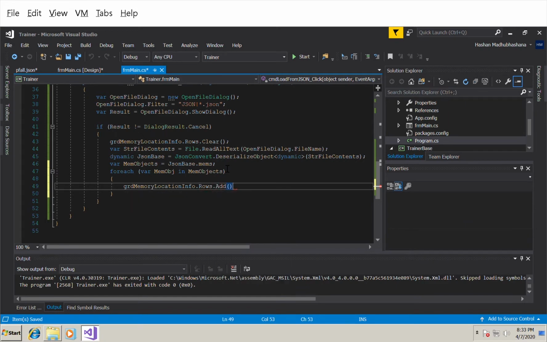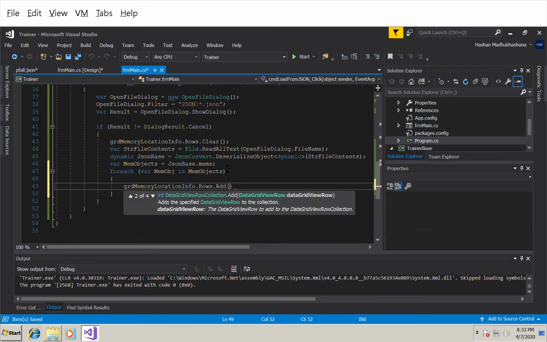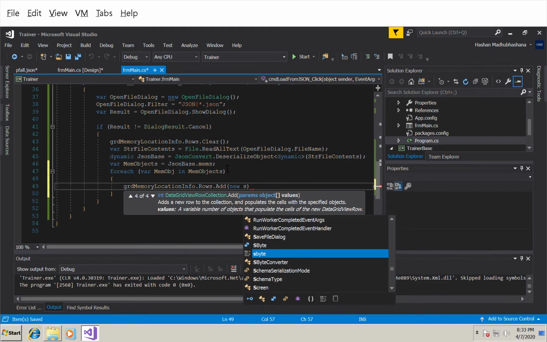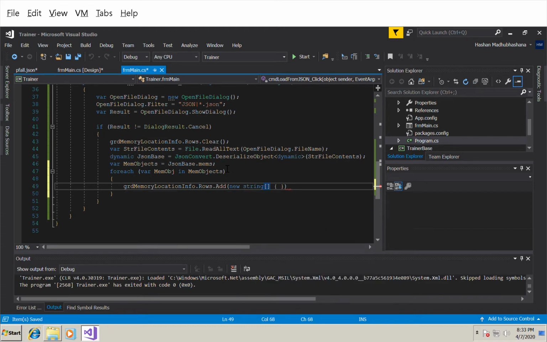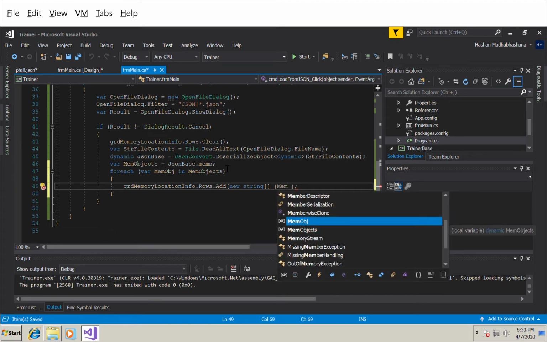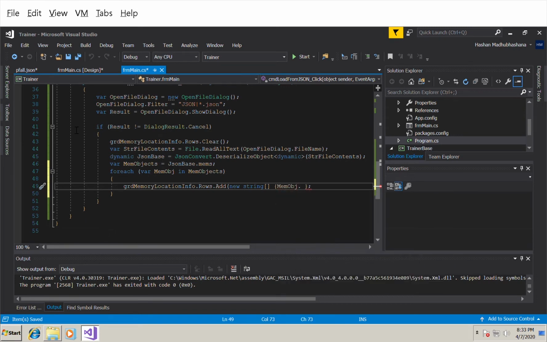So basically new, so I'm going to use this overload. This is the overload method I'm going to use, params object values. Now I'm going to use the new string array notation. Now I have mem objects. Now what are the values? First we need this, so let me grab this one here.